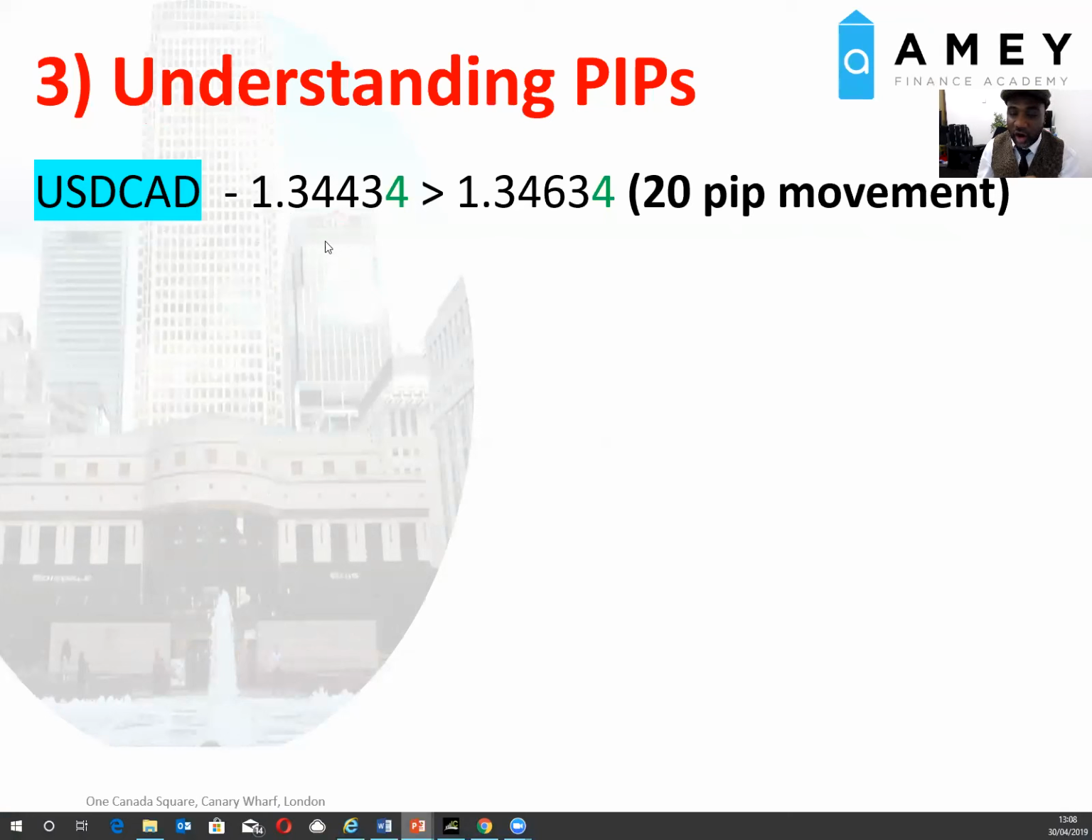Any currency pairing that does not have JPY should have 4 numbers after the decimal point. So 1, 2, 3, 4. The 5th number is a pipette, and you can just ignore that pipette. 10 pipettes equal 1 pip. So now it's easy for me to work out a 20 pip movement.